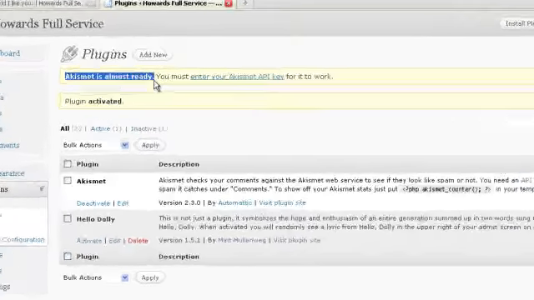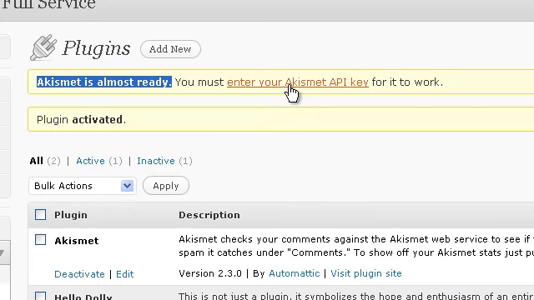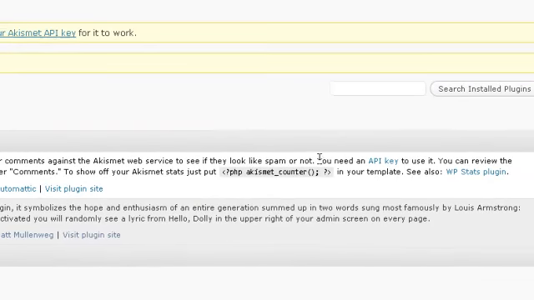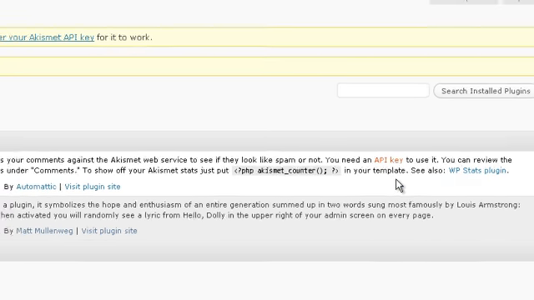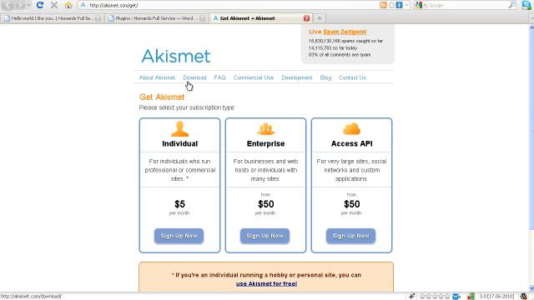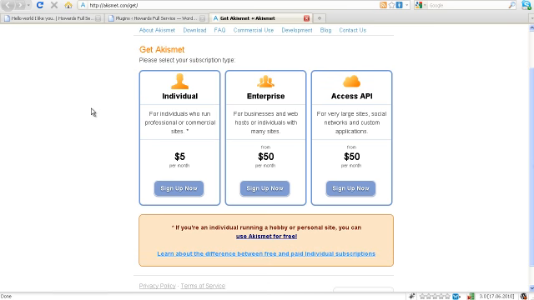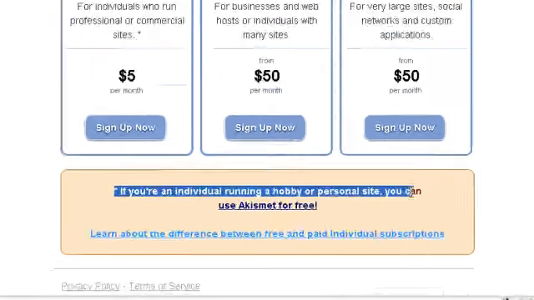Okay, it is almost ready, but I must enter my API key for it to work. How do I get my API key? Right down here. You need an API key to use it. There's a little link right here. Let's right click and open that in a new tab. It takes us to a page where we can purchase an API key. For the purposes of this video, let's go ahead and get a free API key down here.